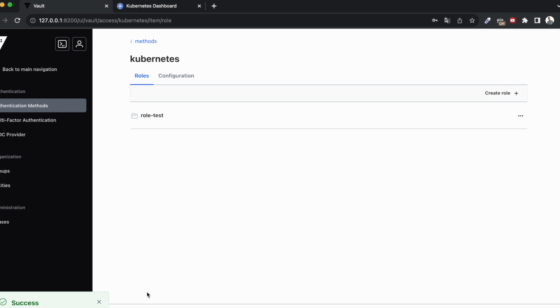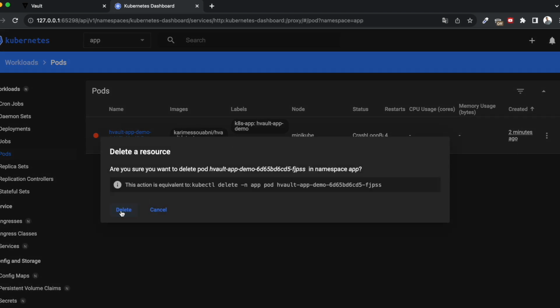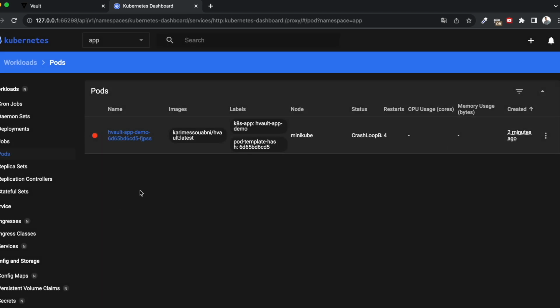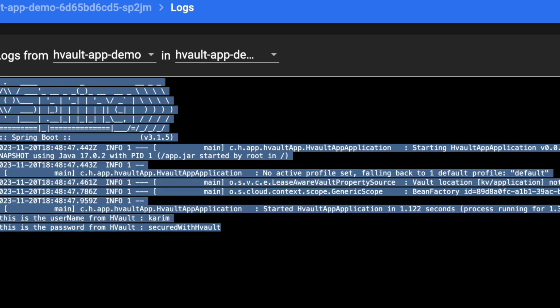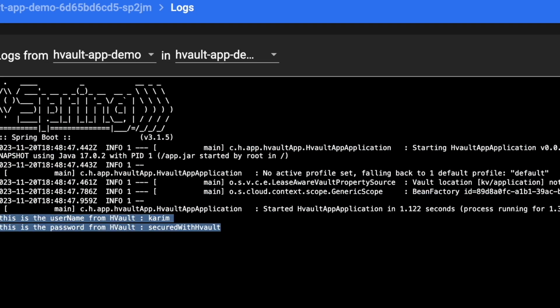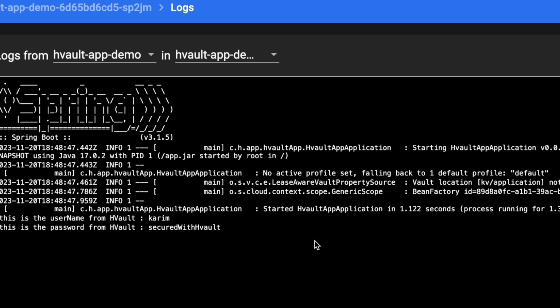Alright, let's switch gears back to our Kubernetes dashboard. Our next move is to delete the existing pod. Why? Because we want Kubernetes to create a new one. This new pod will authenticate with Vault using our role test, which now has the app policy attached. Once it's up, let's dive into the pod logs. Now, as you look at the logs, we'll notice something different this time. We should see an output displaying a username and a password. These credentials are directly fetched from our Vault secret thanks to our newly set up authentication and policy. It's that seamless integration in action.